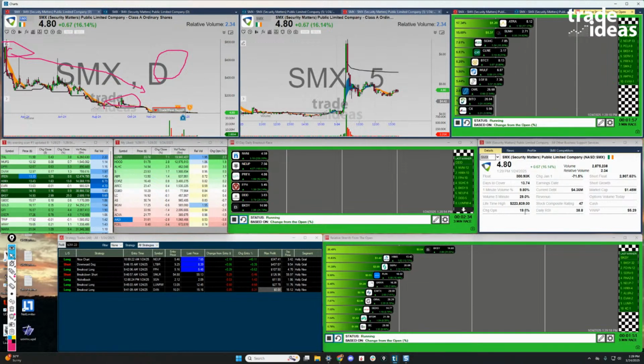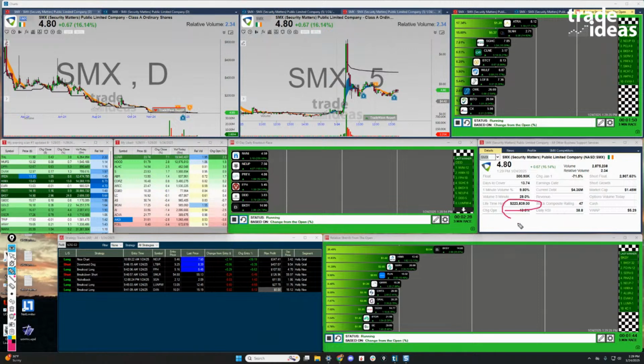So SMX, this thing has done 100 reverse splits probably. Chris, how do you know it's done a bunch of reverse splits? That's how I know right there, that number. There's no way this stock had a lifetime high of 200 and something thousand. Just not going to happen.